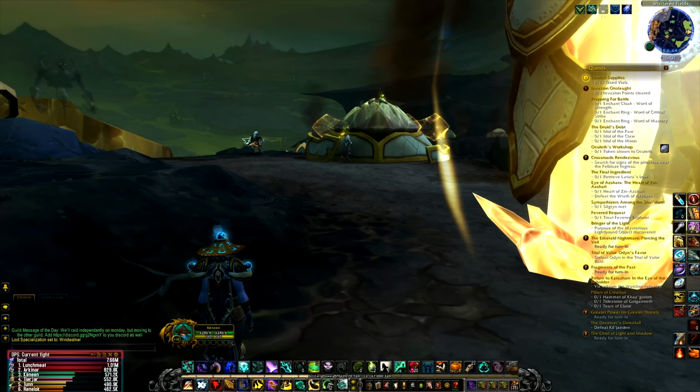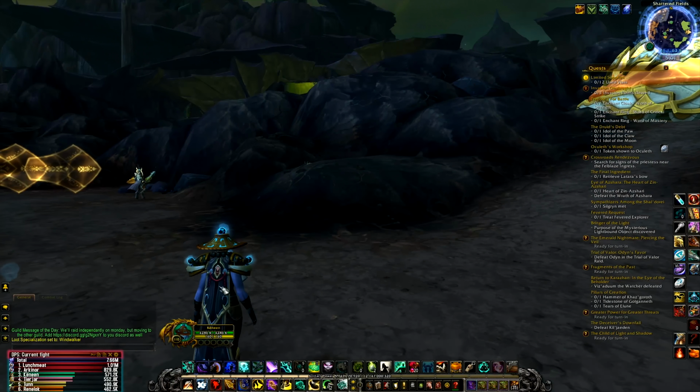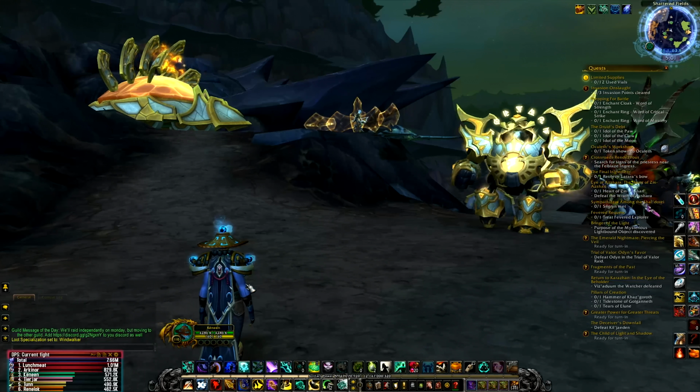Alright, so this is what it looks like outside. This is the world, and this is where my character is positioned in the world area. And as you can see, she's a little bit farther out.